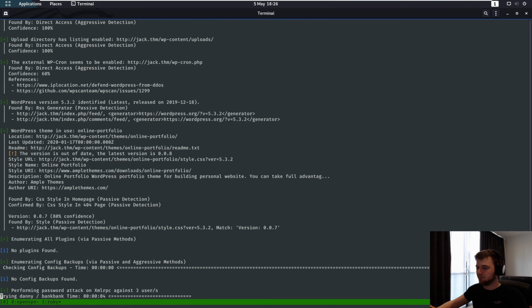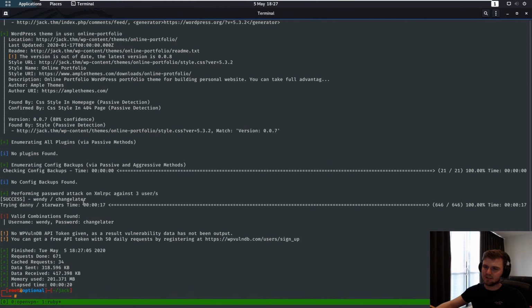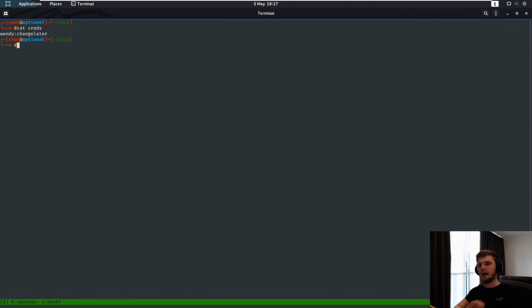As we can see, it's going pretty fast. It's going to take about 10 seconds or so, and hopefully we are going to get a hit on what we can log in as. So without further ado, as we come in, we get success. We have success on Wendy with the password changelater. So if we put Wendy, changelater into creds, we now have our login.